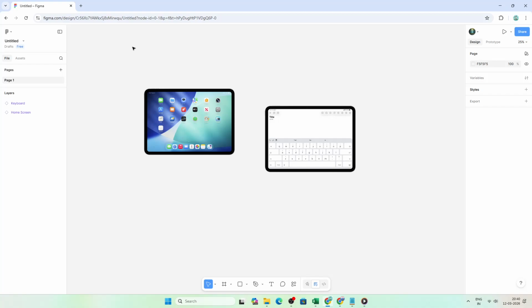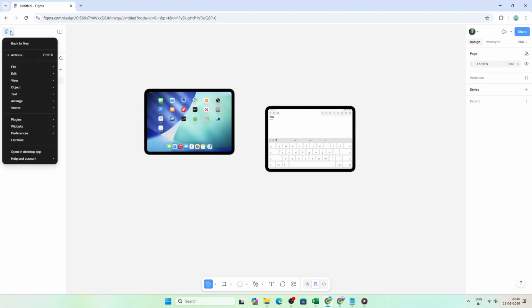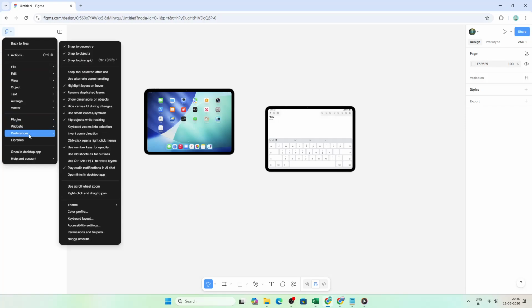With your file open, head to the top left corner and click the Figma icon. In the menu that opens, go to Preferences. Under the Themes section, you'll see three choices: Light, Dark, and System.